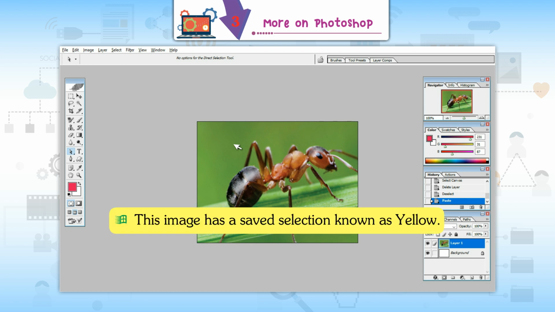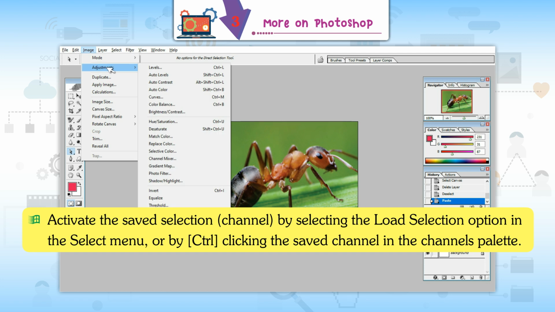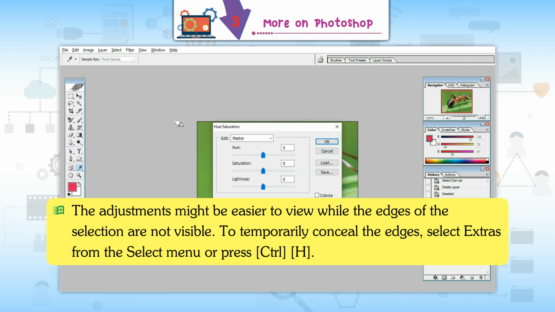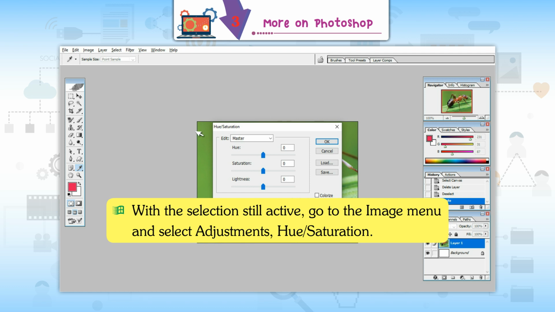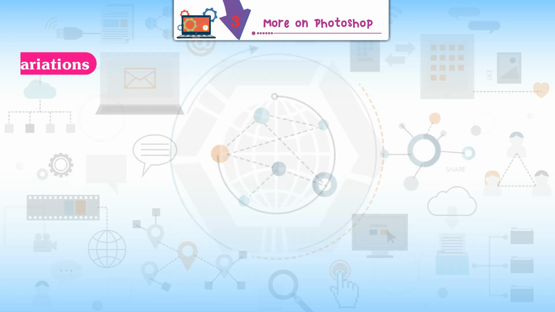Open any image. This image has a saved selection known as yellow. Activate the saved selection channel by selecting the Load Selection option in the Select menu or by clicking the saved channel in the Channels palette. The adjustments might be easier to view while the edges of the selection are not visible. To temporarily conceal the edges, select Extras from the View menu or press Ctrl H. With the selection still active, go to the Image menu and select Adjustments, Hue or Saturation.